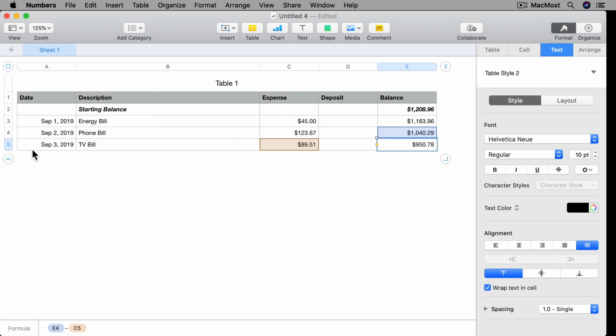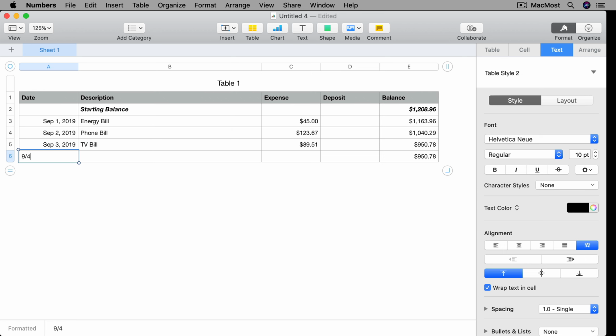So what happens when we make a deposit into the checking account? So let's go and say we did that on September 4th. And I'll say this is a paycheck. And the deposit here is going to be $504, some change. We need this to update with adding this. So we don't want to have to change the formula based on whether it's an expense or deposit. So what we want is a new formula.